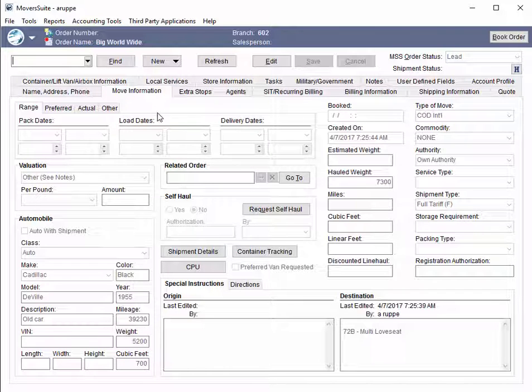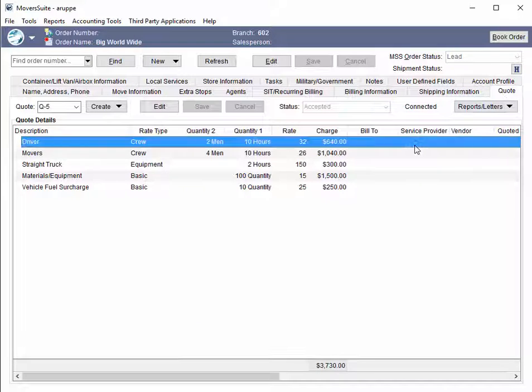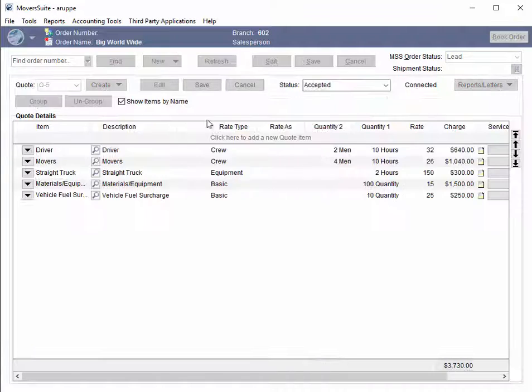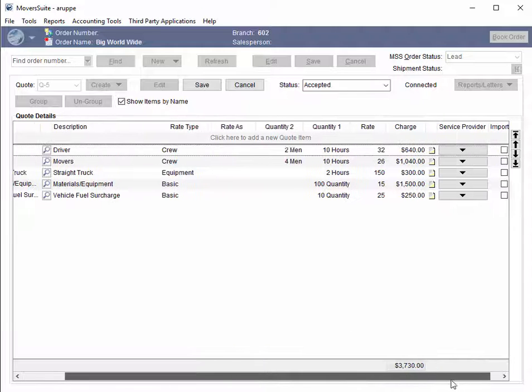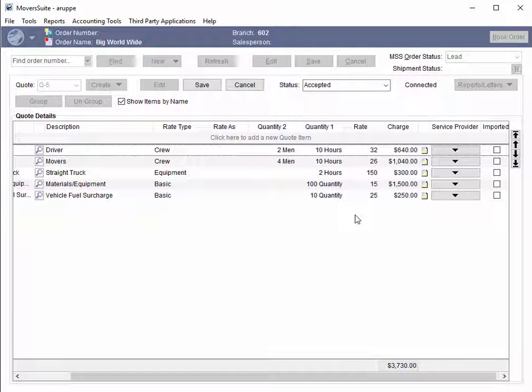A new feature that is specific to the International Orders module is available through the Quote tab. An accepted quote can link to an external system, such as a van line. You can identify this quote as having a connected label in the header. A connected quote indicates that it can be updated by an external system. Only one quote per order can be connected.